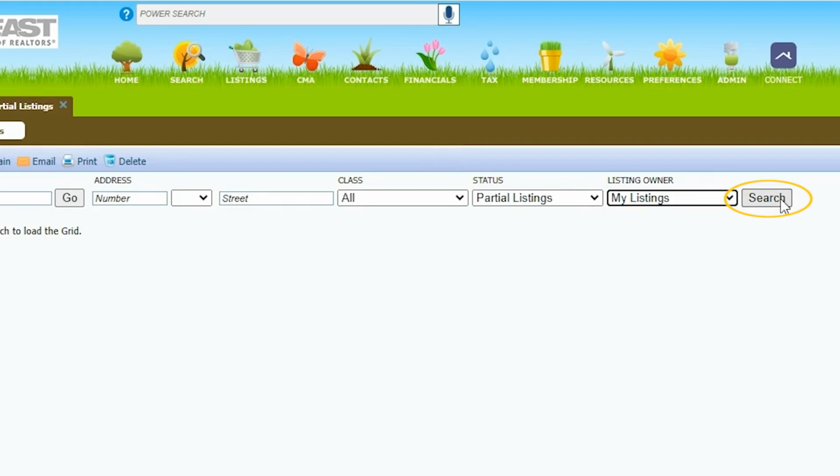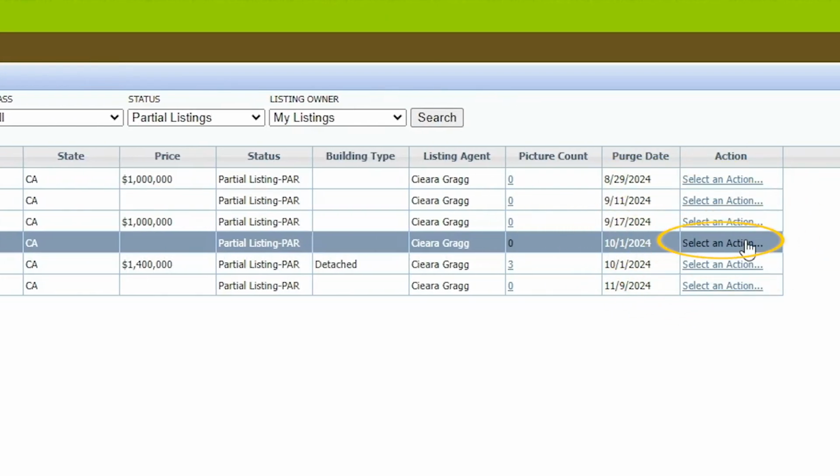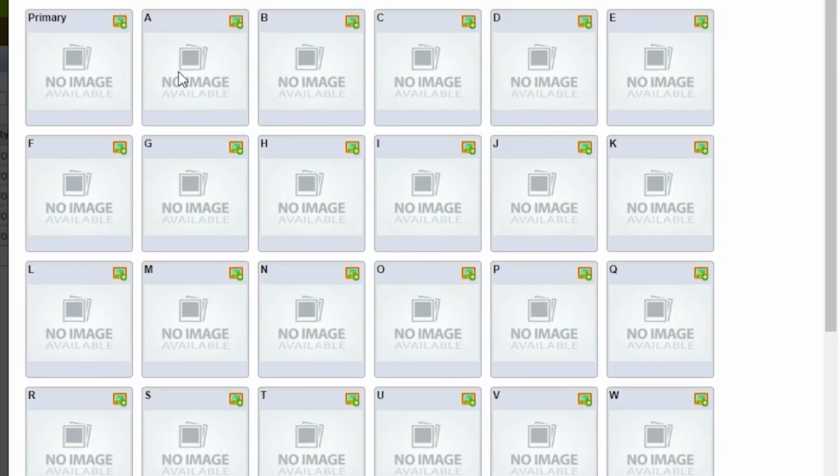Find the listing we want to add the pictures to and select Select an Action at the end of the line. From here, we can add the pictures either from Picture Administration or Maintain Partial, but Picture Administration will take you directly to the portal to upload the pictures.